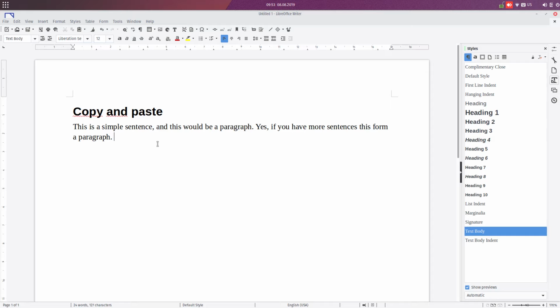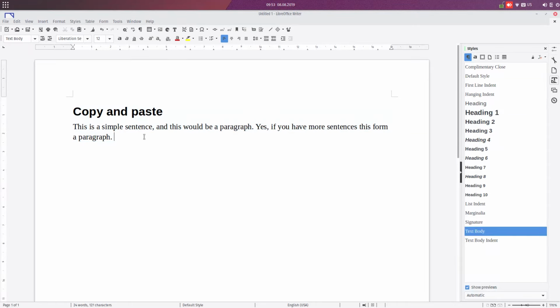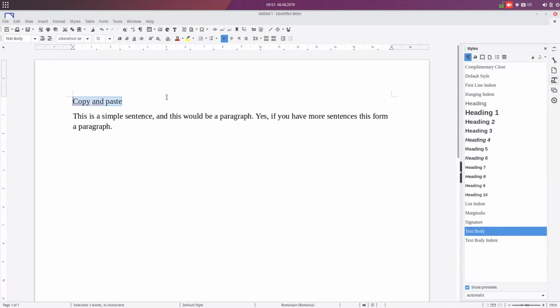Hi, today we will talk about copy and paste in LibreOffice. Some interesting things about copy and paste. It's very easy, Ctrl C, Ctrl V, but we want to talk about something else.